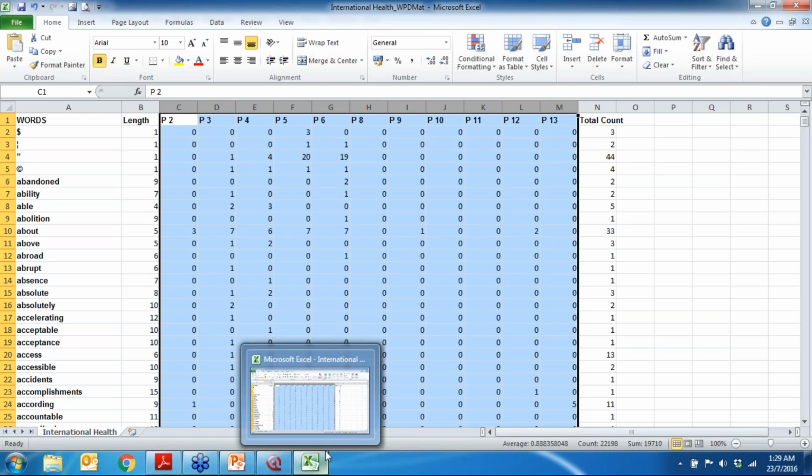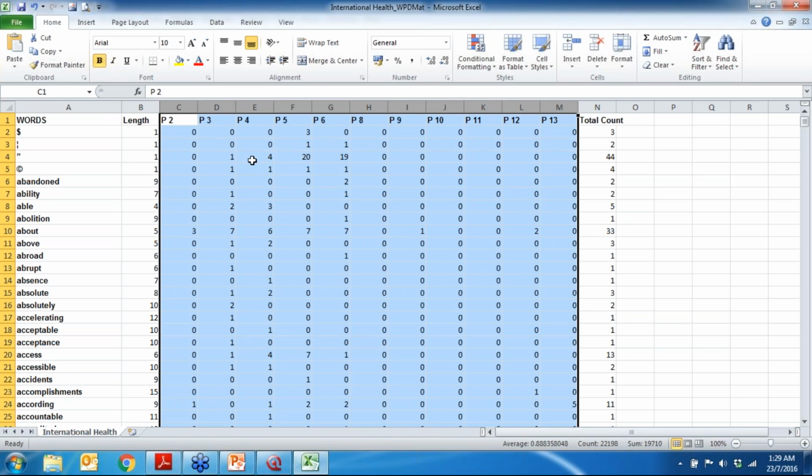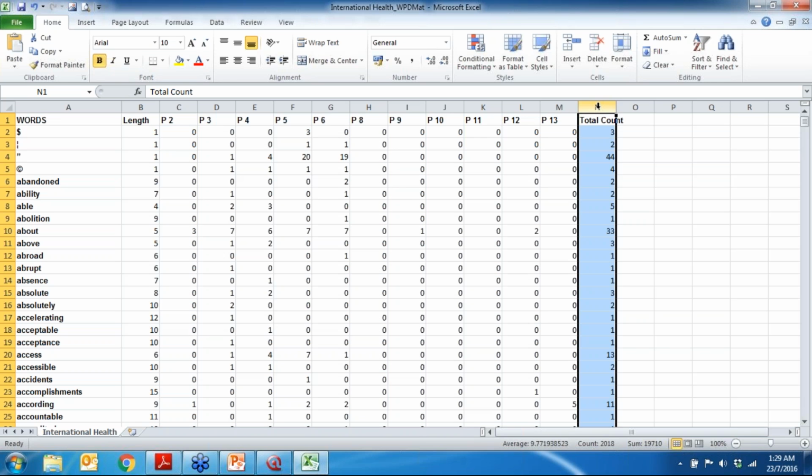Now, the value inside each of these columns indicates how many times this word appears in that particular document. And finally, the total count is how many times that word appears across these documents. In total, it doesn't do a breakdown of all the documents, but instead, it will give us a total count.